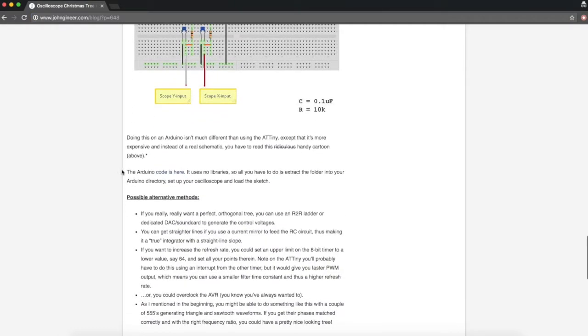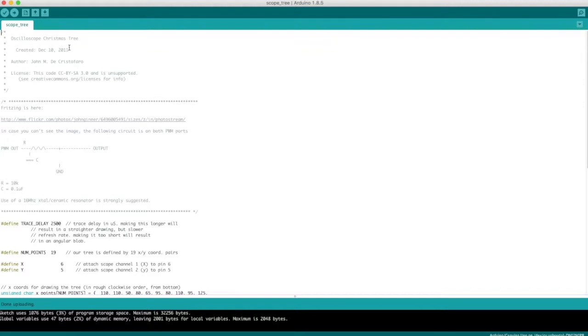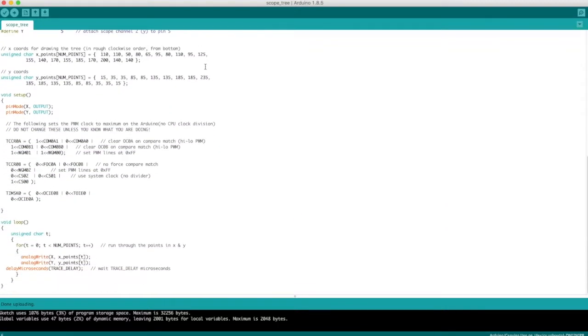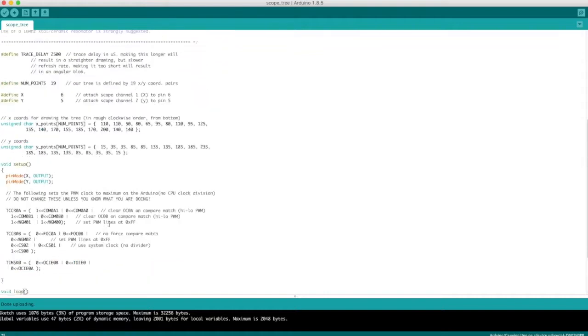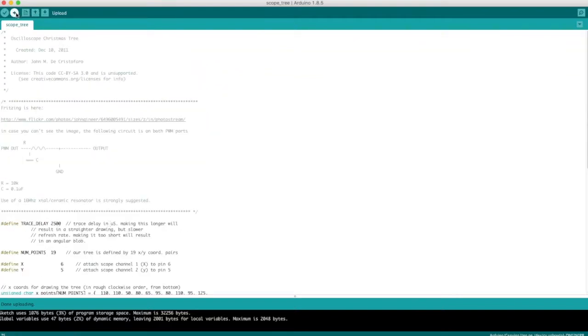The link to the Arduino code is on the blog, so when you download it and open it up, it looks like this. The code is well commented and is relatively short, so it mostly consists of X and Y points, and then a loop that will go and draw the points, wait a delay, and then start over and keep going around and drawing the tree over and over. So it compiled instantly and I was able to upload it no problem.